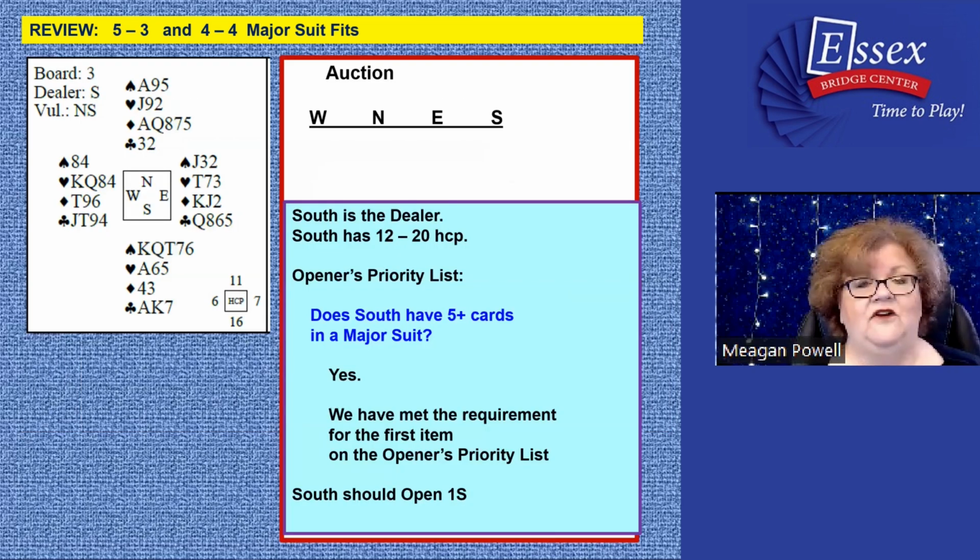So on this hand, South is our dealer. South has 12 to 20 high card points. South does have a 5-card or longer major suit. So even though South has 16 points, this is not a no trump opening. 12 to 20 points, 5 or more cards in a major, that's number 1 on the opener's priority list. We should open 1 spade.